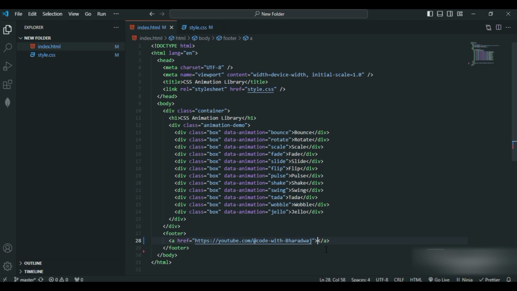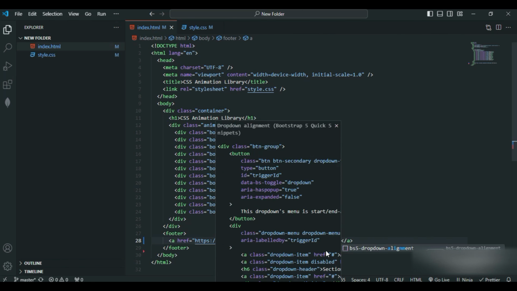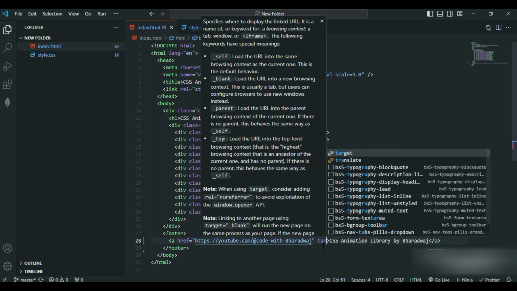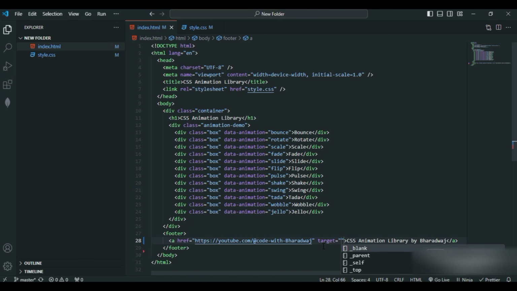So inside the anchor tag, I'll give CSS animation library by Bharat. So I'll make use of target underscore blank. Whenever I click on the footer text, it will open this link in the next web page, right? So I'll format the document once. So this is it for the HTML.